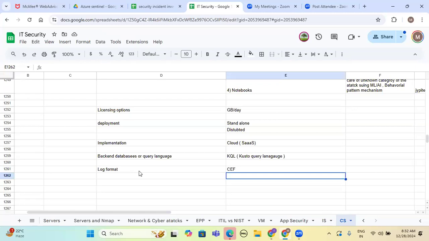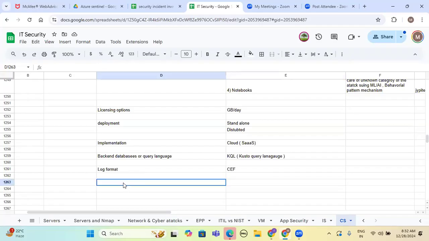Whenever any security alert is triggered, based on the normalization, aggregation, and parsing, it will convert the raw log into an understandable format for the SIEM tool, and also an understandable format for whoever is doing the investigation. So that is about log format.